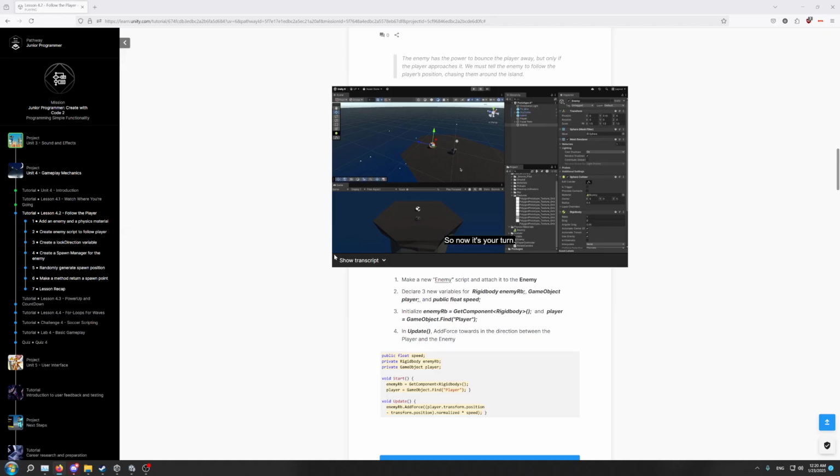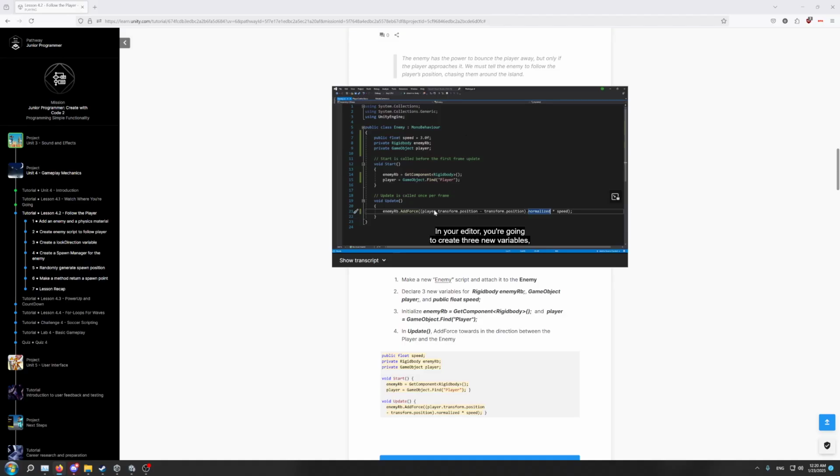So now it's your turn. You're going to go into your assets folder in your scripts and make an enemy script. Make sure you apply that enemy script to your enemy as a component. In your editor, you're going to create 3 new variables. So we're going to get a speed variable. We're going to get the rigid body. We're going to get a reference to the player. In our start method, make sure that you get the component for that rigid body and make sure that you find that player in the game hierarchy.